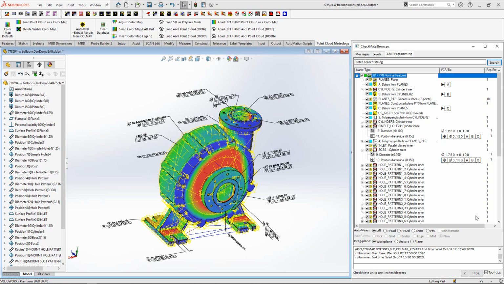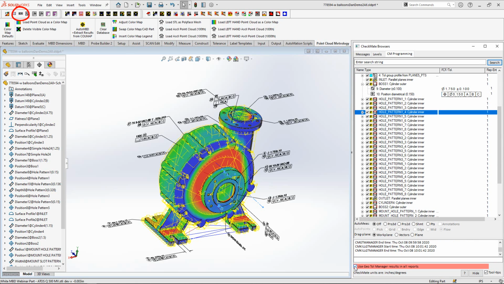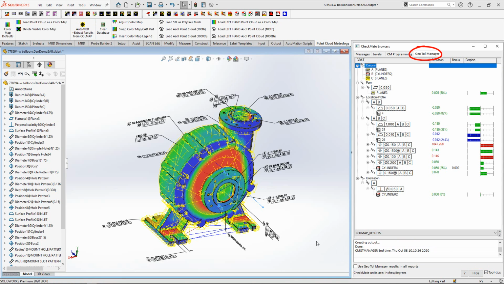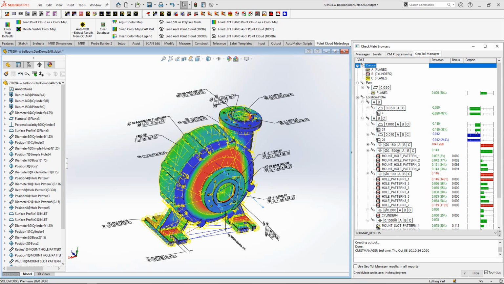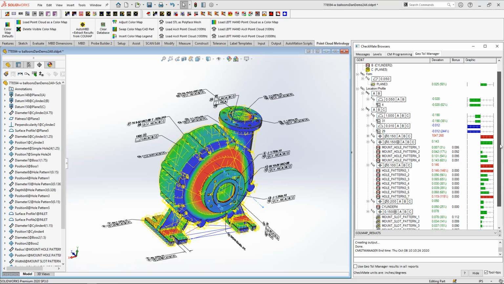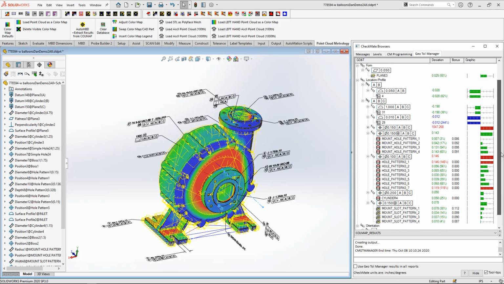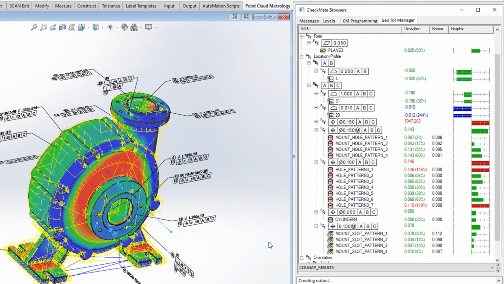MBD annotations enable Checkmate to set up the analysis framework and populate it with all the measurements. Checkmate also gives a first cut of a best fix solution. It's the GeoTol Manager, short for Geometric Tolerancing Manager. All of the results are instantly organized into their datum reference frames.